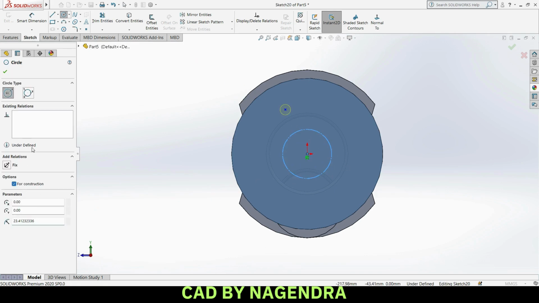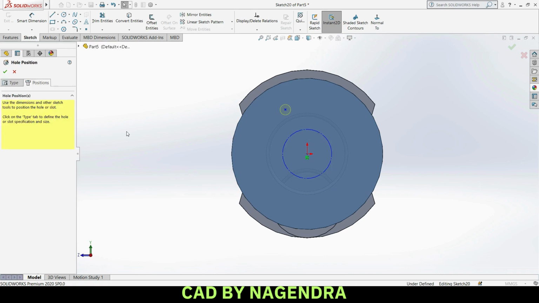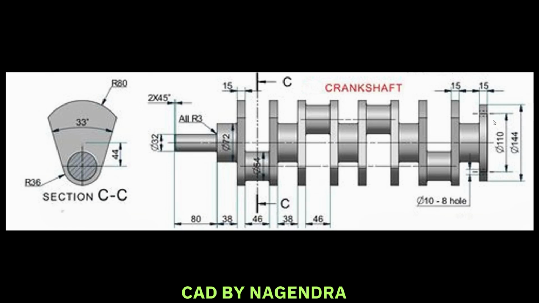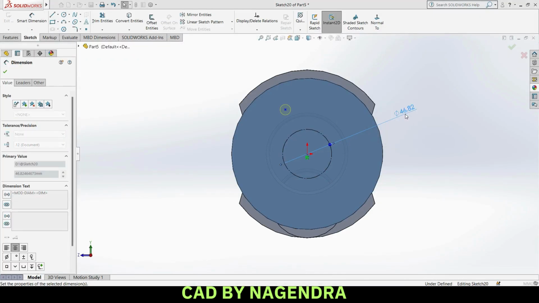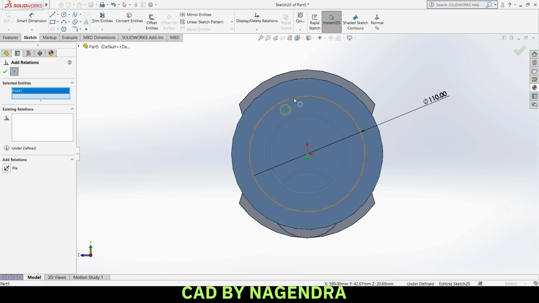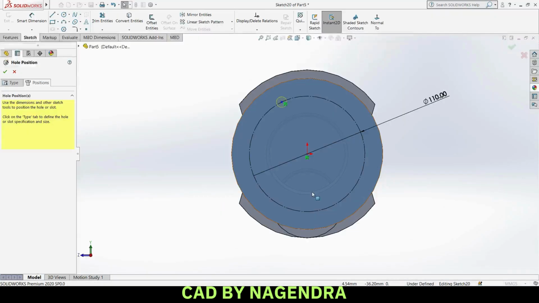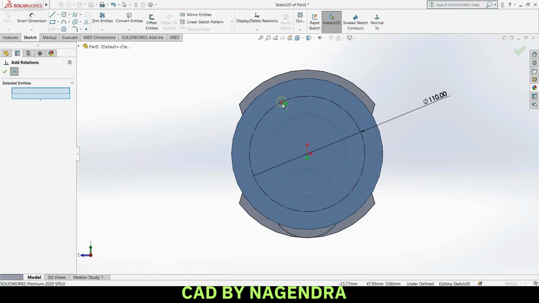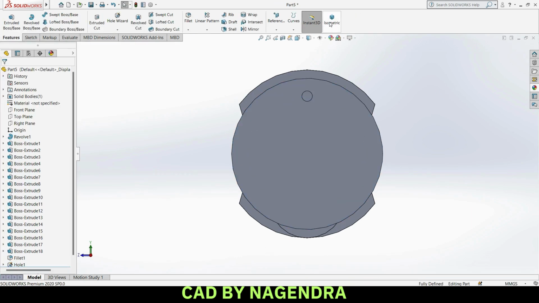We need here one circle. It should be for construction. It is like BCD or PCD circle. BCD stands for base circle diameter. PCD stands for pitch circle diameter. Now this circle we need 110. Add relation. This point should be exactly on this construction circle. Make it here coincident. Then as you can see, total we need here 8 holes. So directly we can apply relation between center point and this. We can make it horizontal or vertical, any one. Let's say OK. So one hole we have created here.